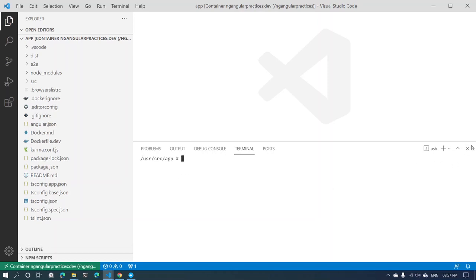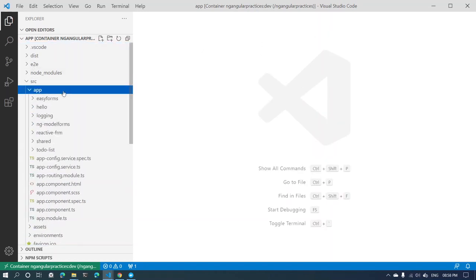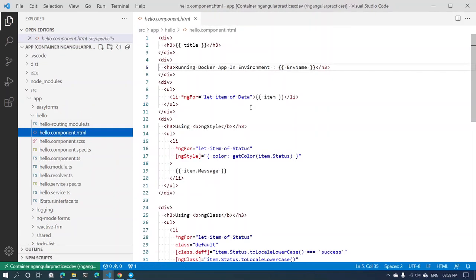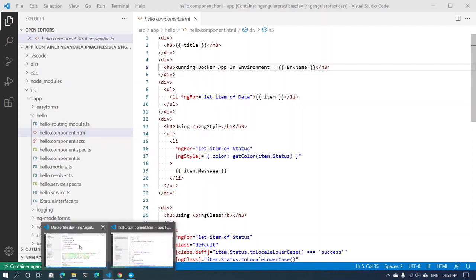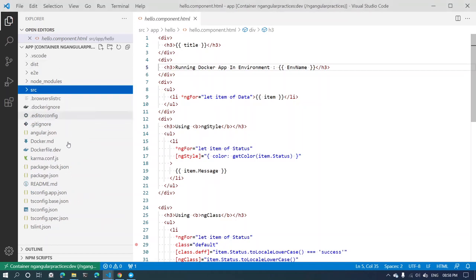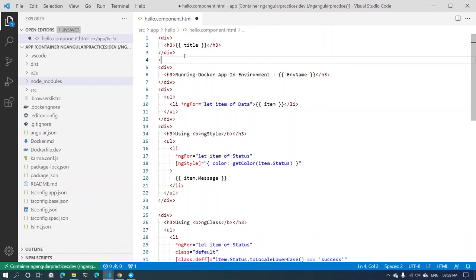So we're not going to run anything here. What we are going to do is, the application is already running. Let's do some code changes. There was hello component.html. One of the biggest advantages of using containerization is you won't need to have the node modules in your base. It is inside your container. It is enough. So let us make some code changes here.